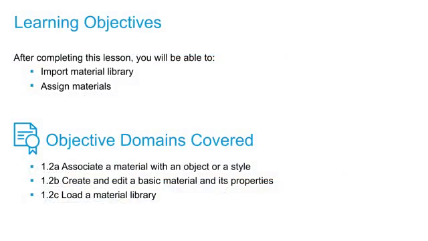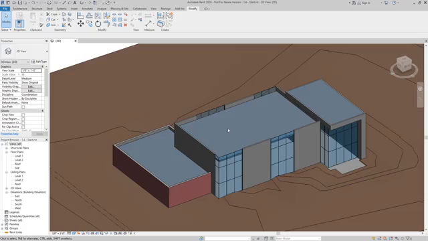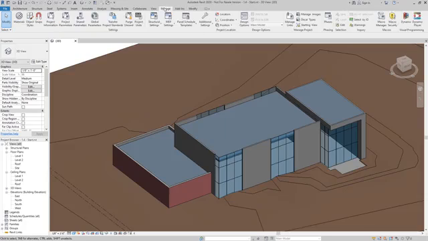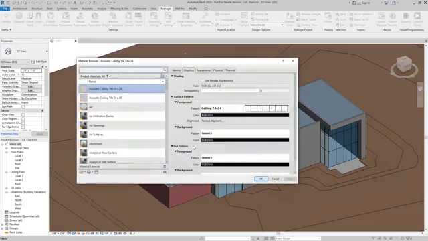In this video, we are going to add materials to the walls that we created. To do this, we will be using the Paint tool to apply materials located in the Material Library and Asset Browser. First thing we want to do is go to our Manage tab, open up Materials, and then we can identify the material that we want to use.